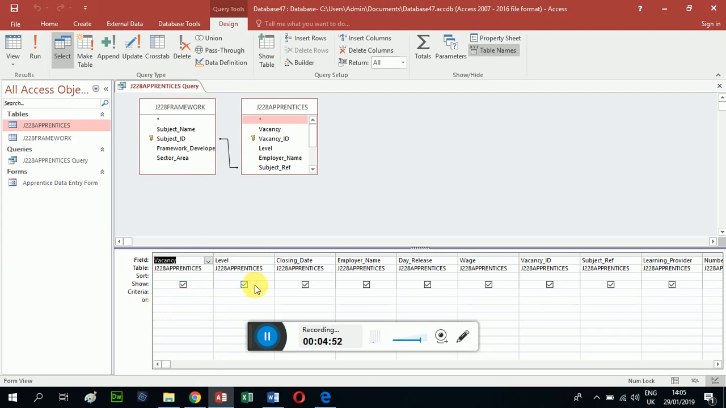Okay, so once again, I want to see vacancy. I want to see level. I want to see closing date. I want to see employer name. I want to see day release, and I want to see wage. I do not want to see these other fields, okay? So I will uncheck these so that they will still appear when I work on a query, but they will actually be invisible.